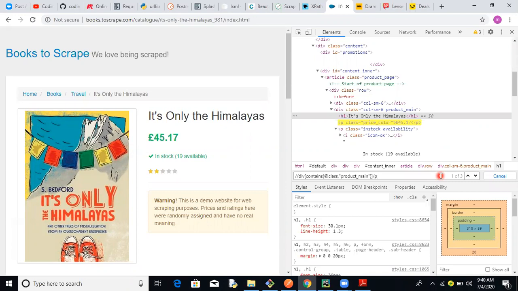So we have P. We have to look for the availability class. So again, we will see that contains method, from where we have to look. Yeah. So availability. Okay, I think that's nice.